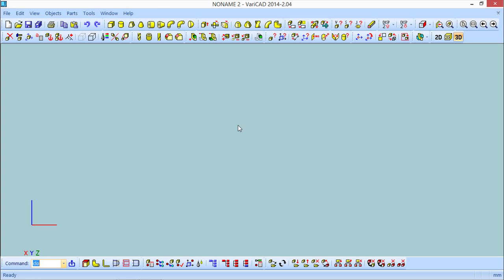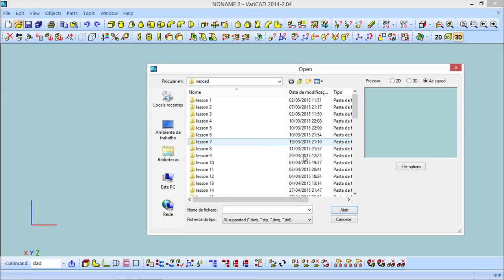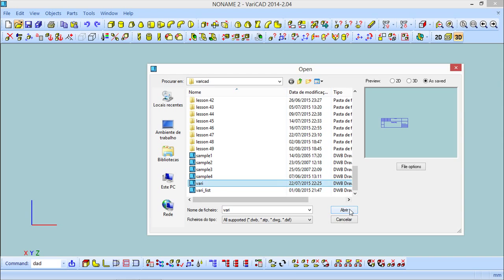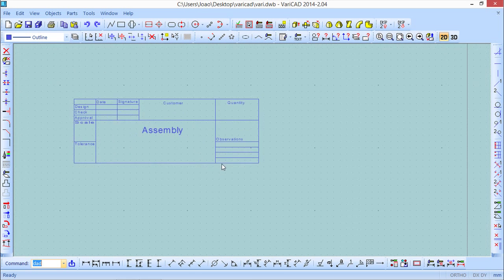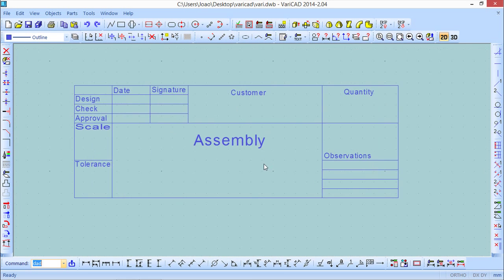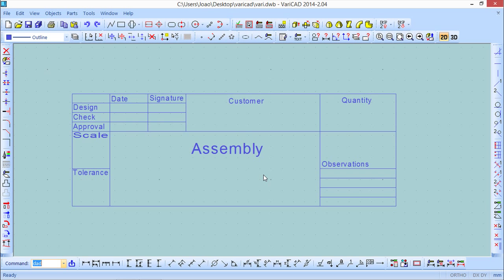So the first step is to open the file that I've done with the title block. So open, and basically we are going to create a new title block and make the definition, not for all the fields, but for some as an example, because what matters here is the concept, not the full definition of everything perfectly.